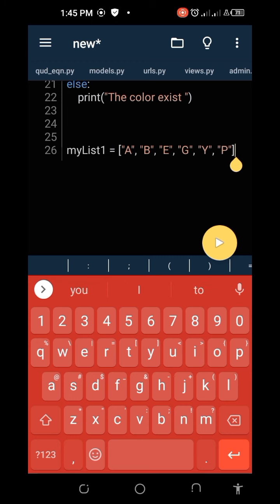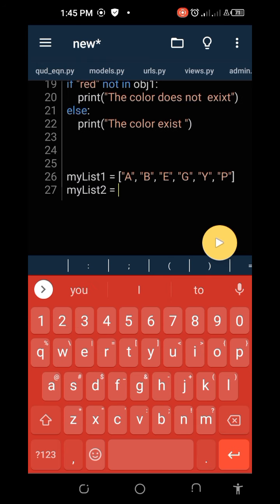We also have Y. Then we'll have P in upper cases. Then we'll define another list, my list 2, in lower cases, but the same alphabet. Why we are doing this is because Python is case sensitive. So we want to ensure that whatever we are getting from the user, either in uppercase or in lowercase, it will not return an error because Python is case sensitive. After G, we have Y, we have P as well. Now we have defined our two lists of objects.